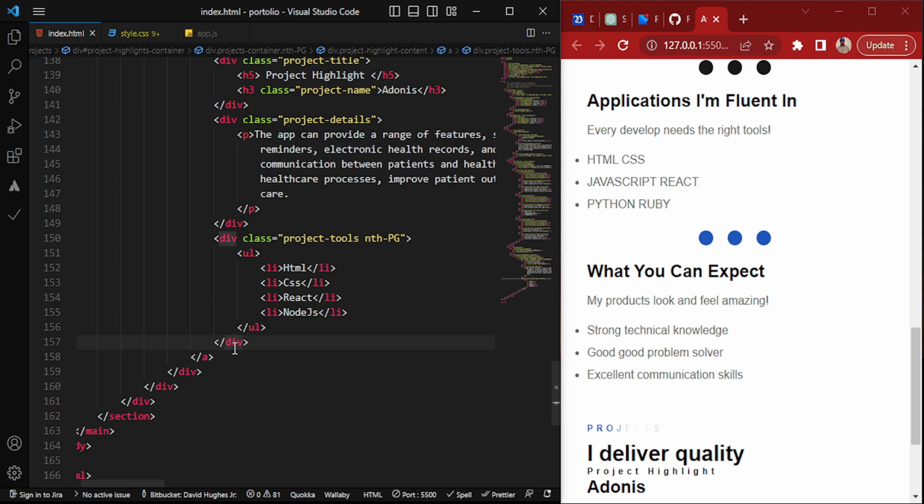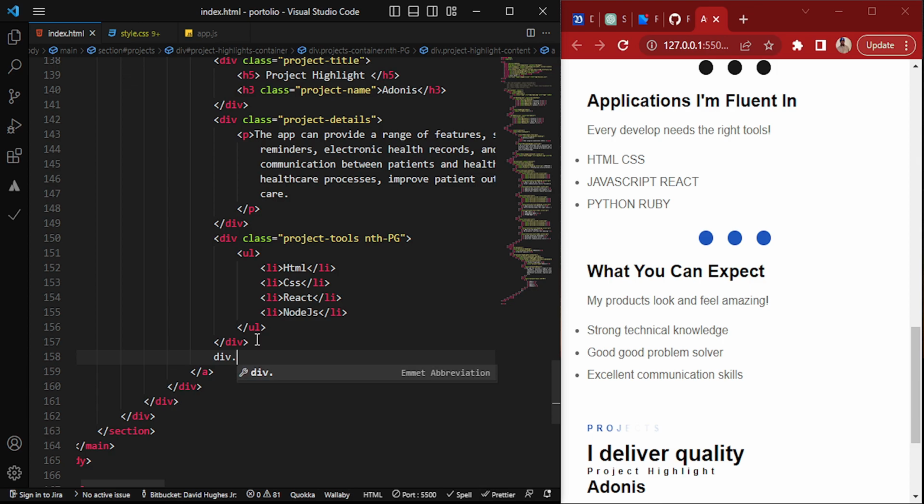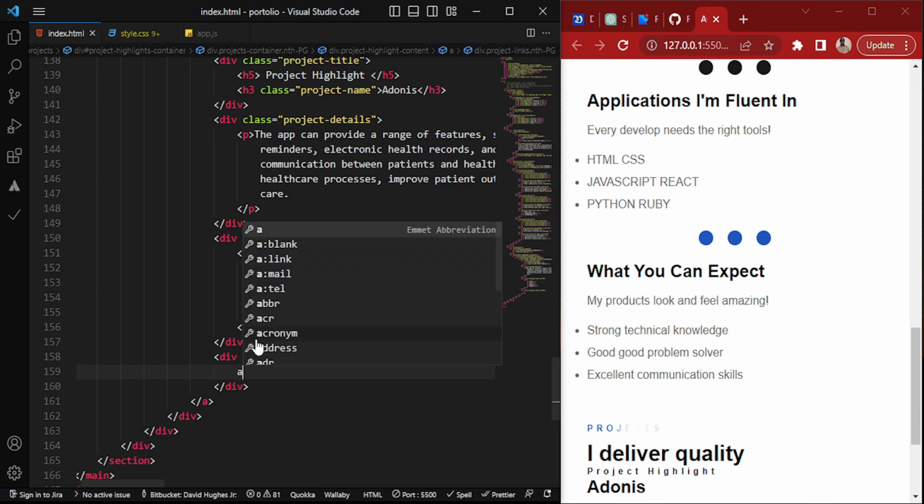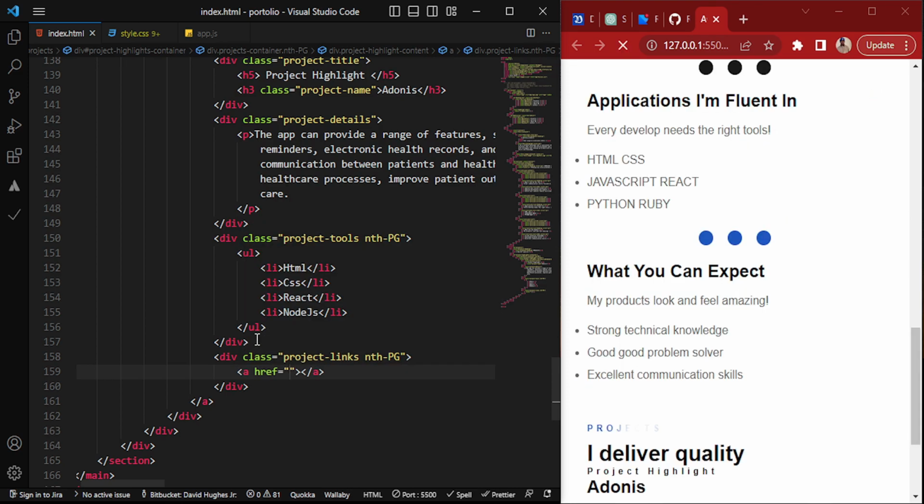All right. And under this div, we hit enter and add another div, and we're going to add a class. We'll say project-links, and then we have another class, nth-PG. I'm going to hit enter here, and we're going to add two A tags. These A tags will send you to the links. The first will be your GitHub link, and the other link will be the link to the project. And right here, all I'm going to say is github.com.